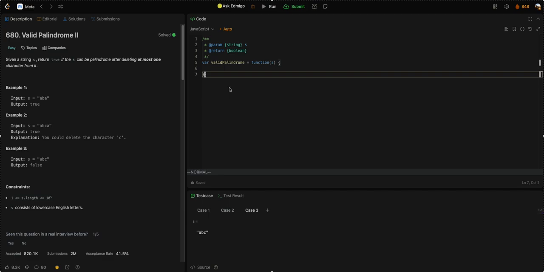Hello, let's go today with question 680, Valid Palindrome II, asked at Meta. Here we need to validate if the input string is a palindrome, but it's okay if we can delete at most one character from it. For example, in this case we can delete C, and that would still be considered a valid palindrome for that problem.